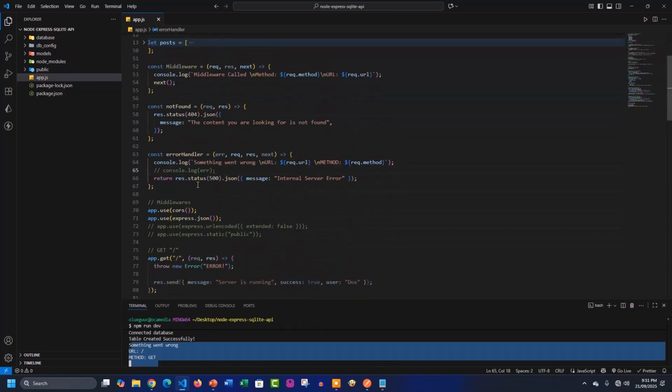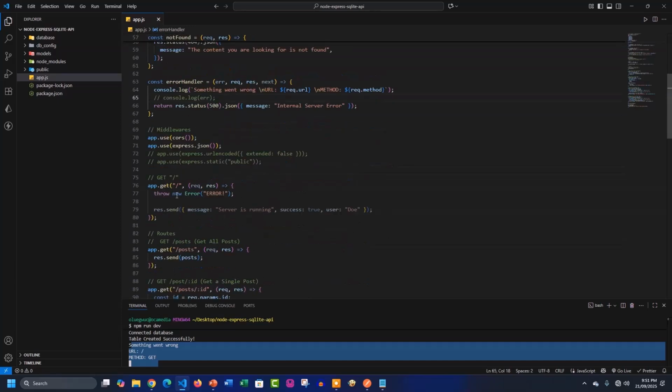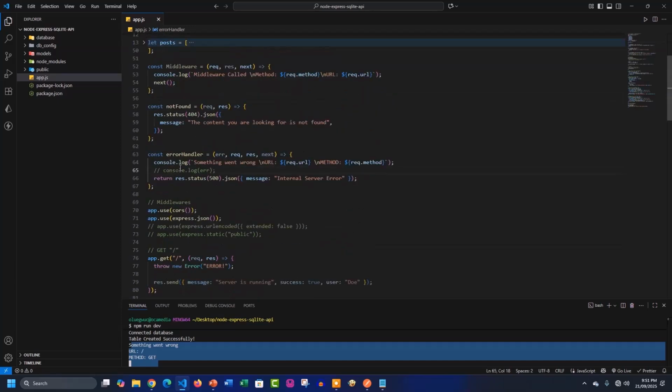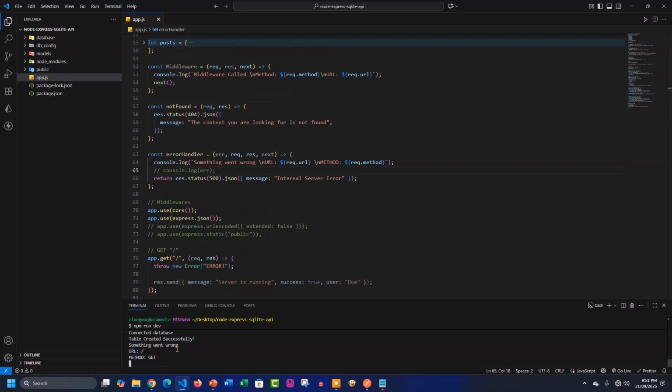Even though we have the error, our app is still working correctly, and you can see the message we log in the middleware, where something went wrong. You can see the message here. The URL is the home route and the method of the request is get, okay? So you can see we just log it here.